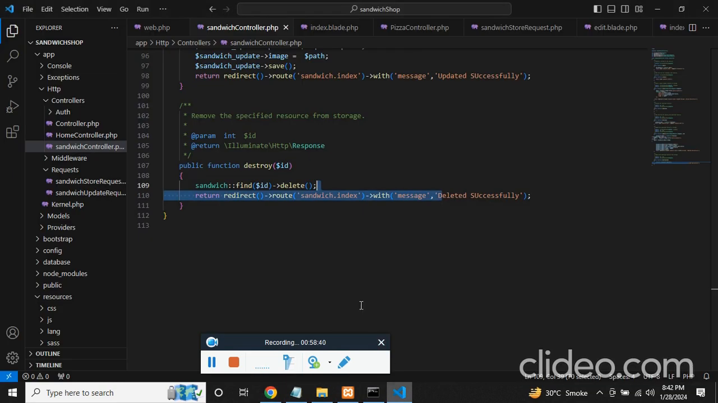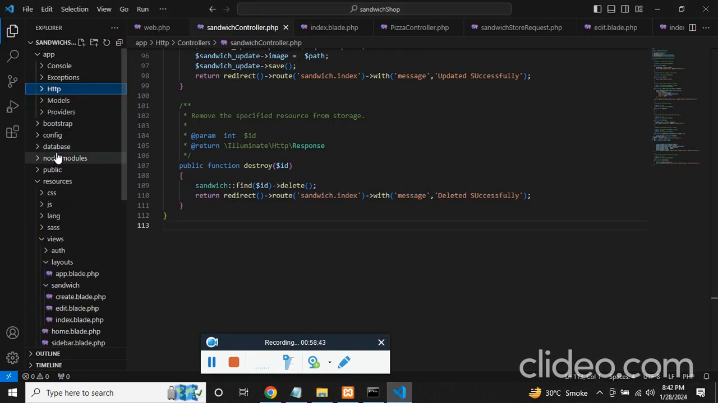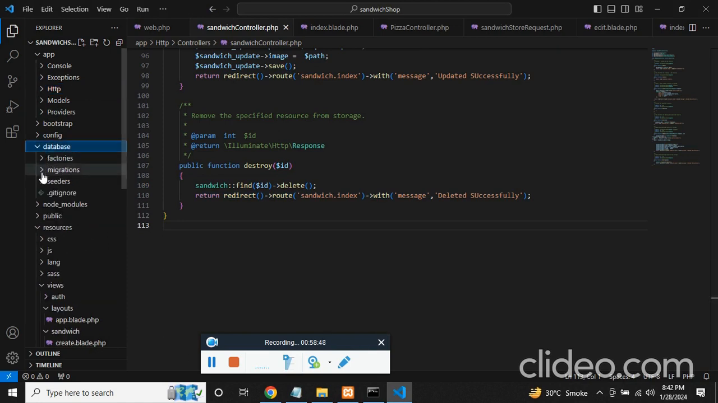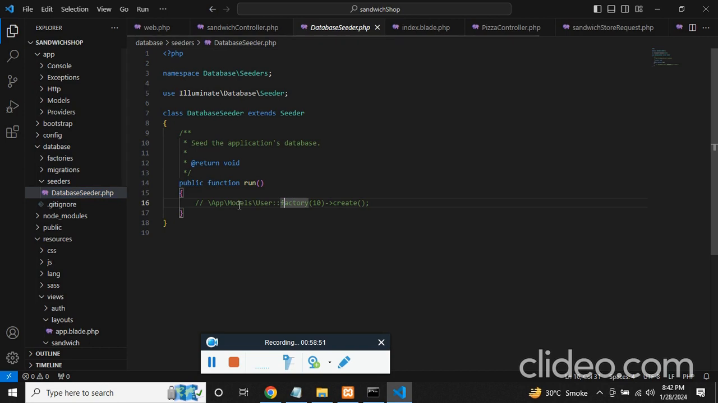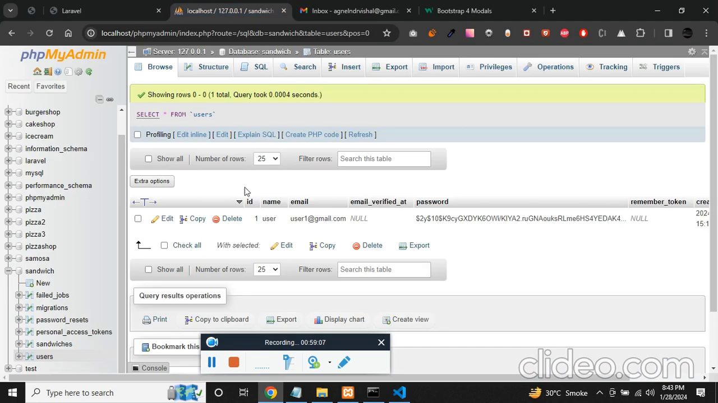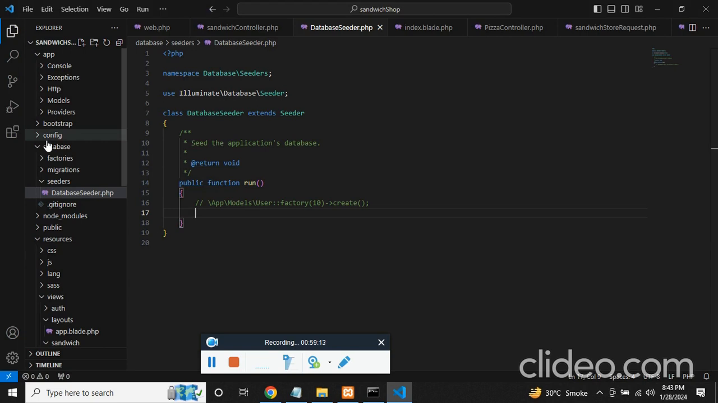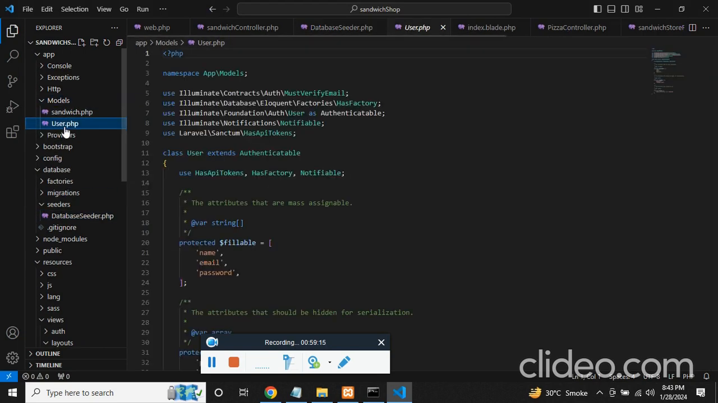In that case, we have a file called database seeder. In the database seeder, you need to create the admin login. What do I mean by that? The admin has a value called isAdmin. So in the user, we need to add one more value. There is a mistake here.